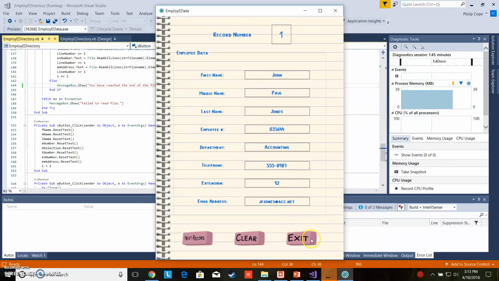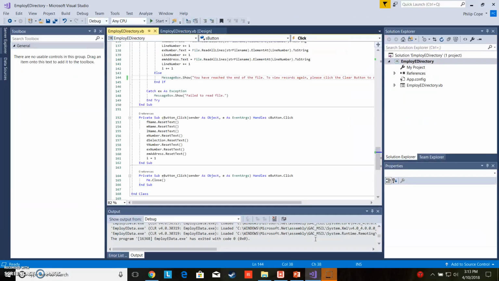All that being said, if you click the exit button, the program closes, and as you can see, everything seems like it's functioning as it should.